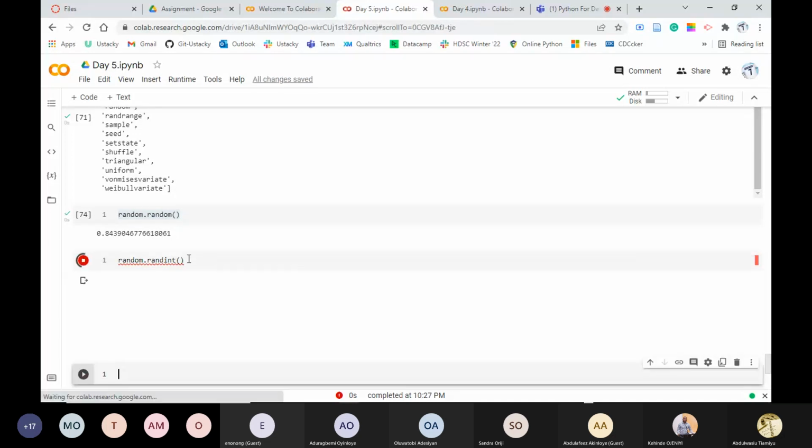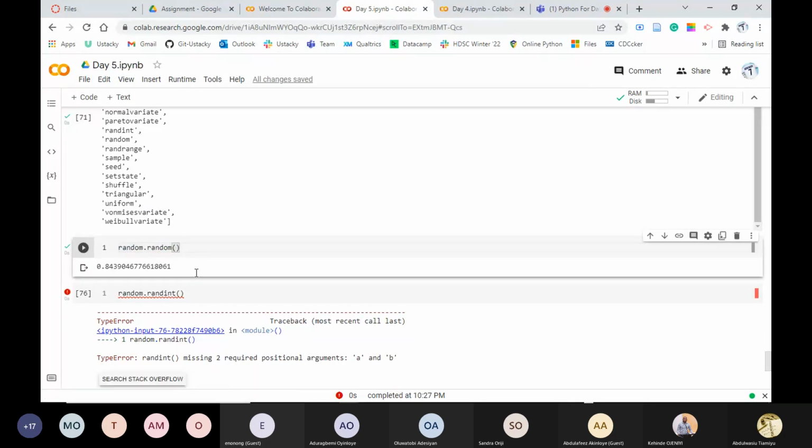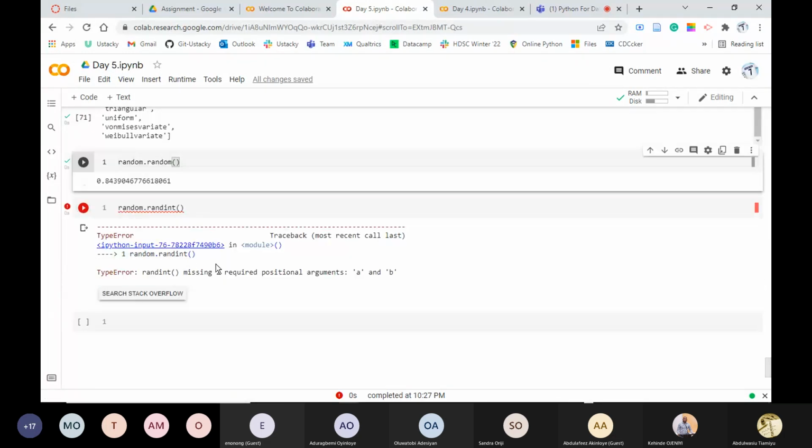So for this, this one is a kind of function. It doesn't take any argument by default. But there are some things to note. You can see the error message. It's telling me that randint is missing two required positional arguments, which are a and b. It means I need to put in the range of the number I need. For example, I need a number between 1 and 10. So this is the starting point, this is the end point. Then these two numbers will be included. Sometimes we can get a number as high as 10.